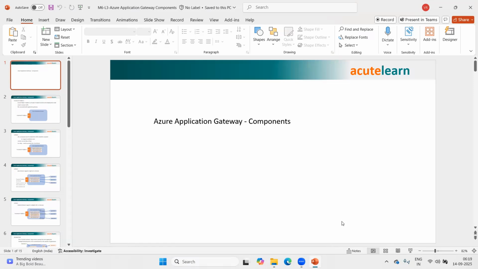In this video, we'll talk about Azure Application Gateway components. In the last video, we talked about the Azure Application Gateway overview. Here we will further understand the components which are involved in the Azure Application Gateway.